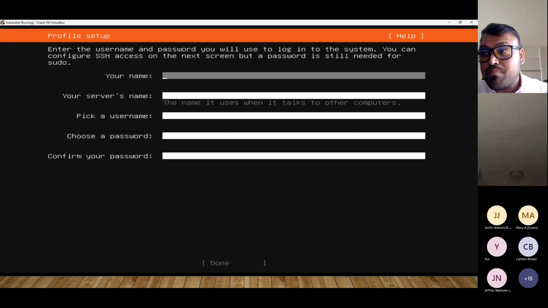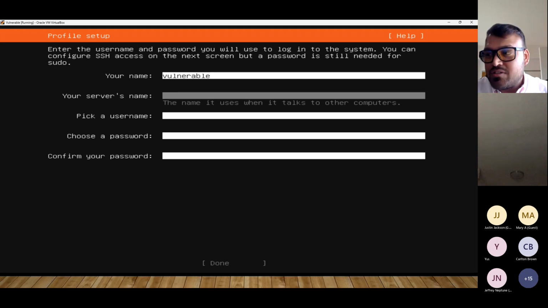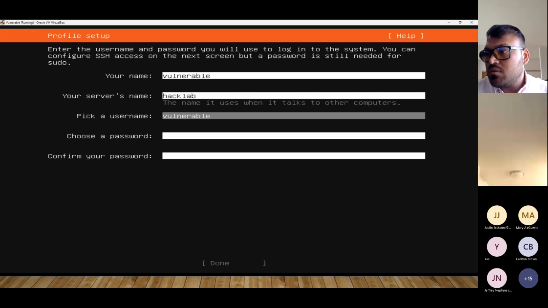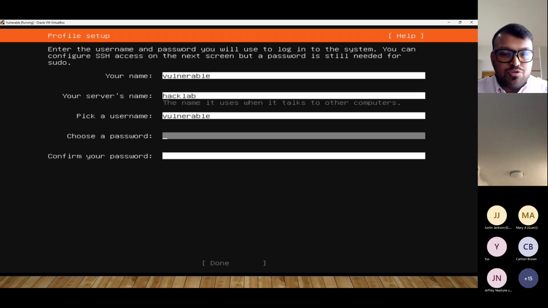Now it's asking us for a profile setup, right? Setting up our profile for the system. I'm just going to call it vulnerable, right? That's going to be the username for this system. Next, it's asking us for the server name. If you are wondering how I got to the next line, I just used tab as my key, all right, to go to the next line. Server name, I'm just going to call it Hacklab. Pick a username, vulnerable, and then choose a password.